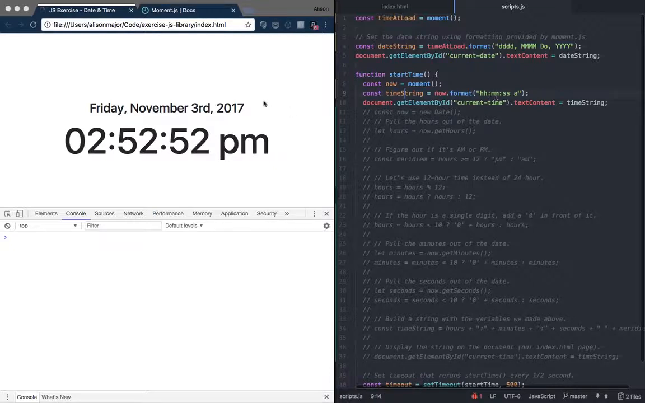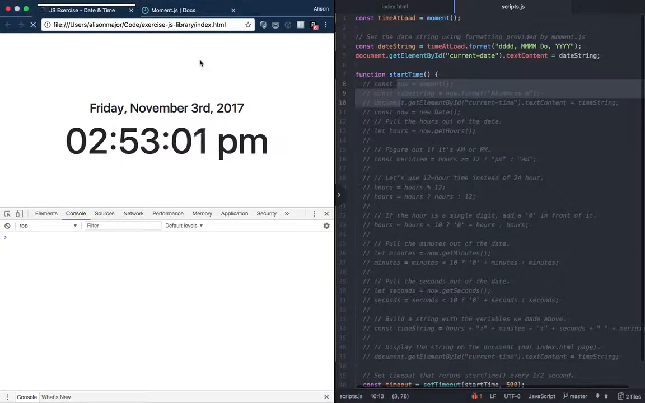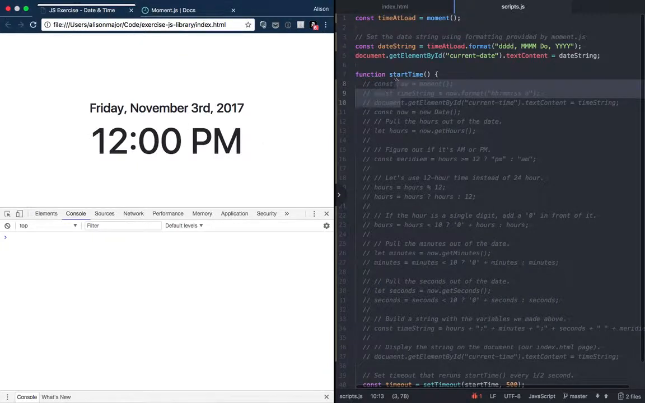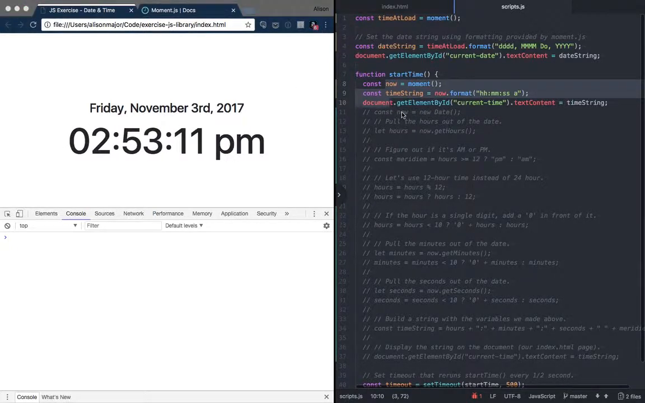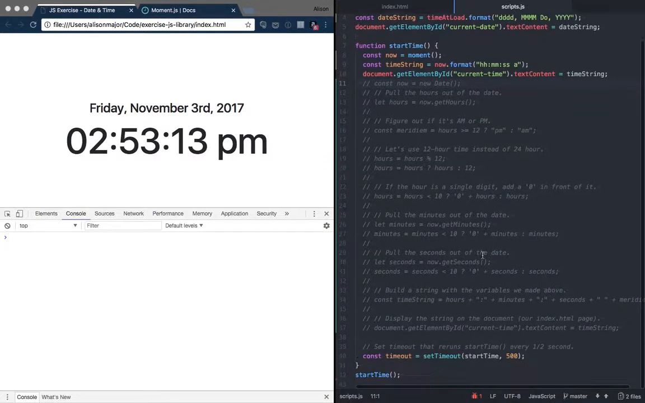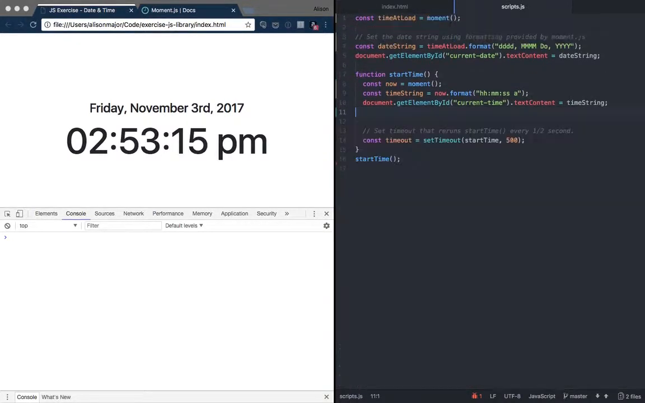So let's save that, refresh the page. Didn't even see a change. So let's actually comment that out so we can see the change here. All right, there's back to our default. Let's uncomment it, reload. There you go. We are using Moment and can now get rid of all of this code right here. Replaced it with 3 lines.